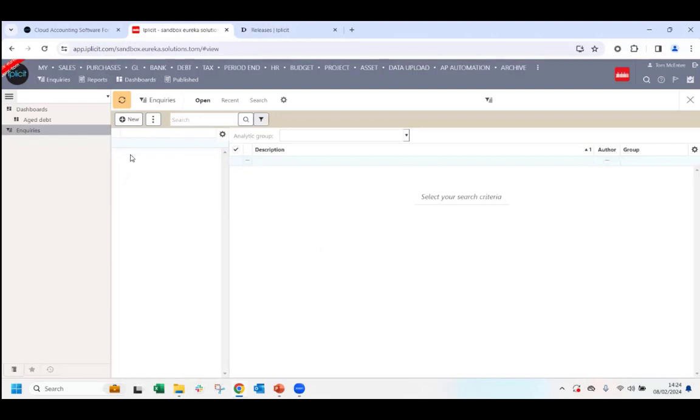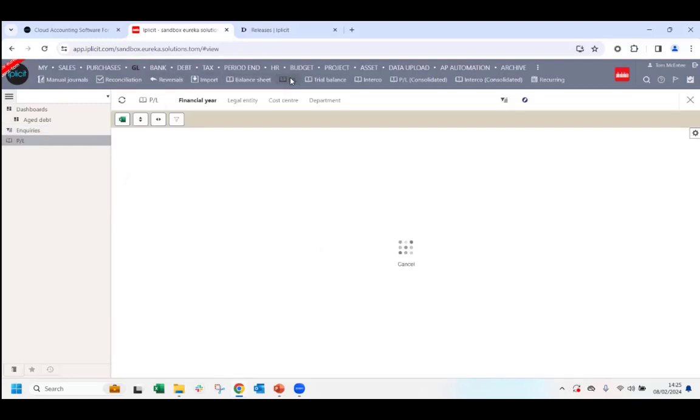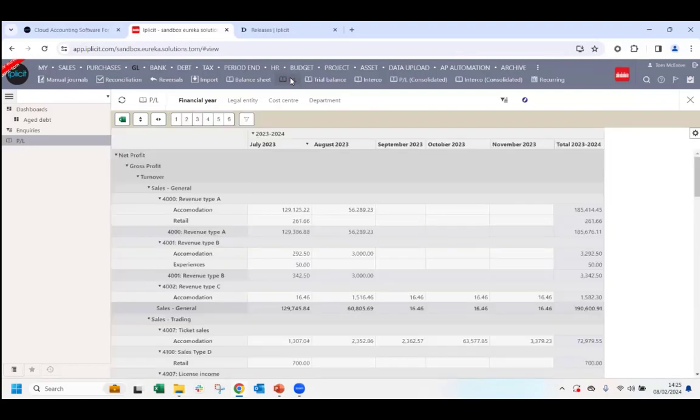Alrighty, so if we start to look at different areas of iplicit, we can start to bring in some of those things that we spoke about in the presentation. So we start in the general ledger or nominal ledger, and we'll have a wee look at our profit and loss. And this should actually bring to the fore some of the things that we'd mentioned in our presentation, particularly around drilling into reports and how we can get reports out of the system.